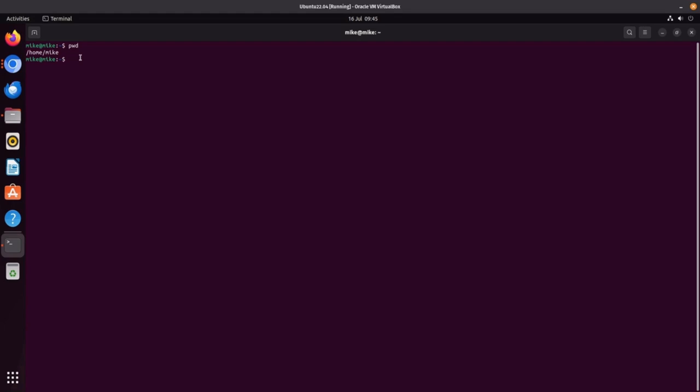Now we want to see if our file is actually there. So you can make a very basic command called ls, and it shows you all the file structure that's inside the Mike path. What you can also do is another ls command, ls -al.